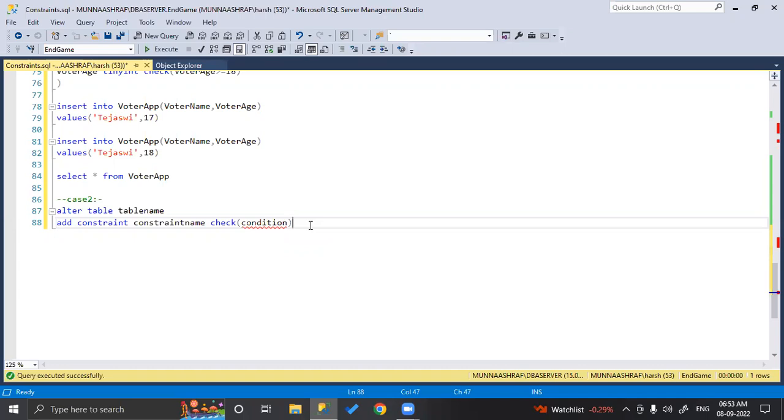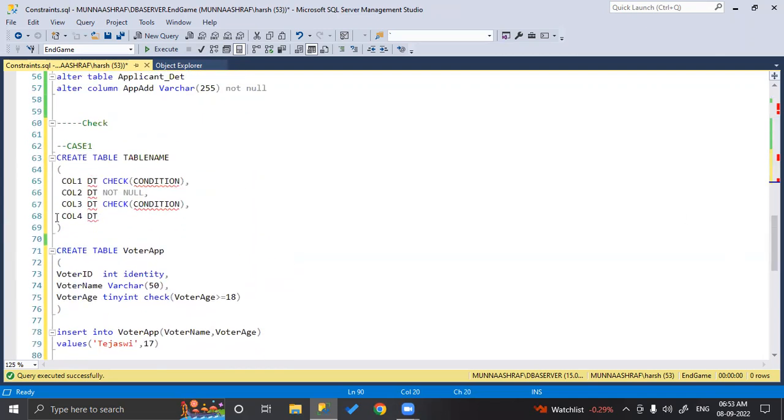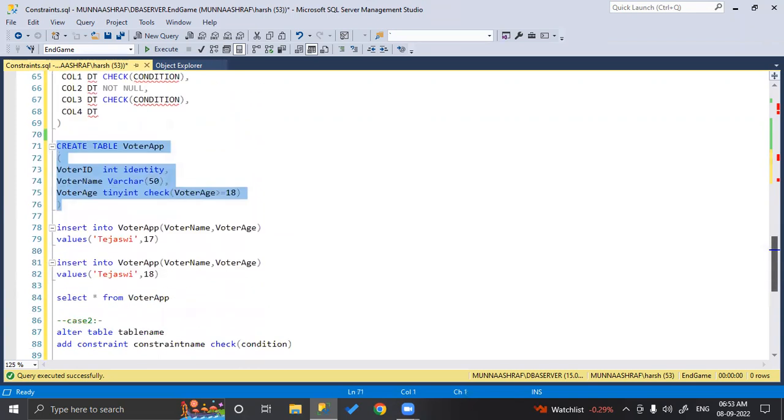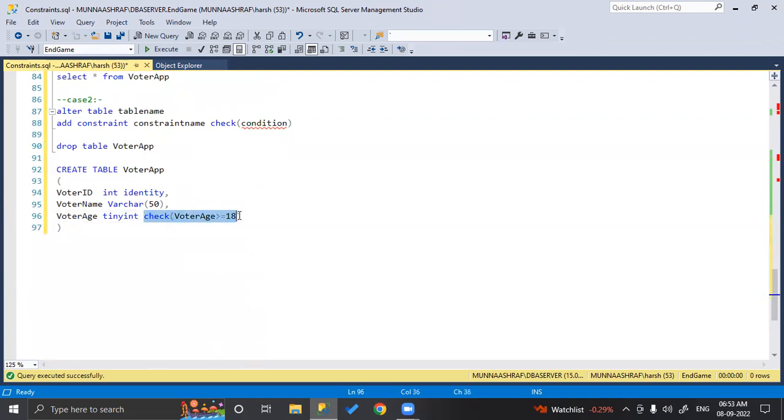Done? Okay, so now, for example, let me use this table. Let me drop this existing table, and then I'll check by applying it again without the check constraint. Drop table name. Let me create this table with no constraint. Okay, so let me remove this constraint. Let me execute it. So the table is created.